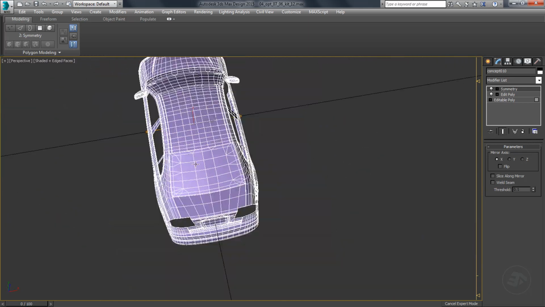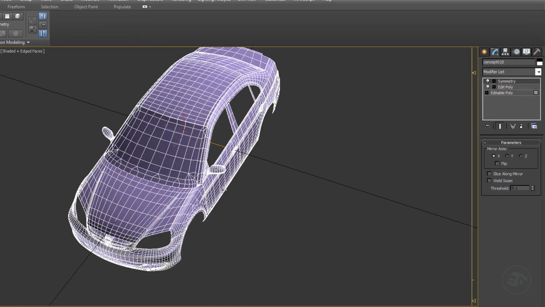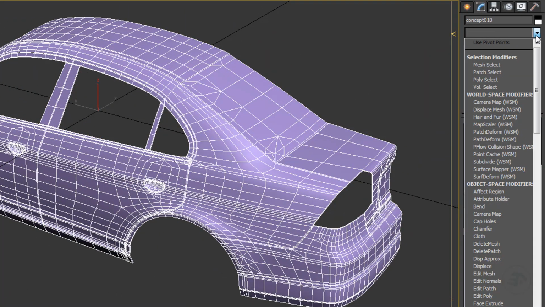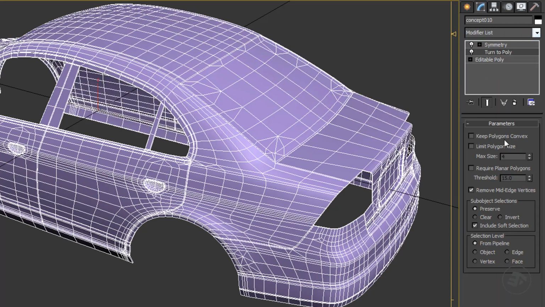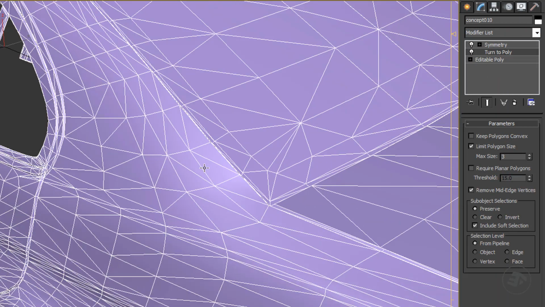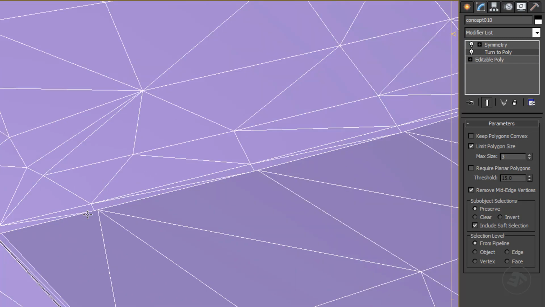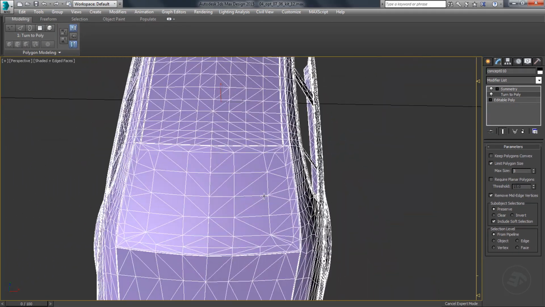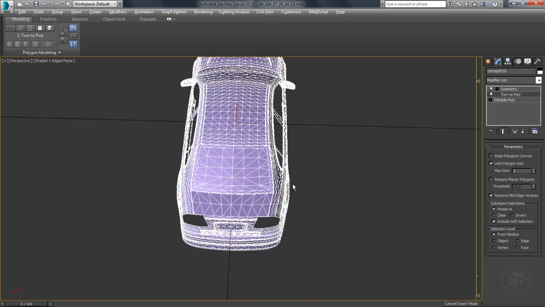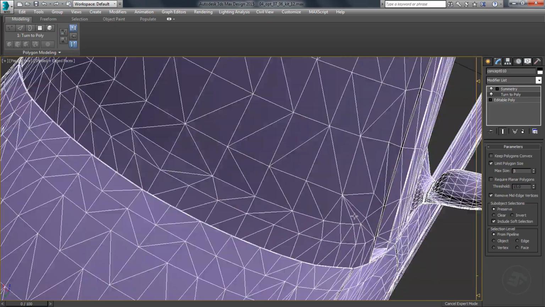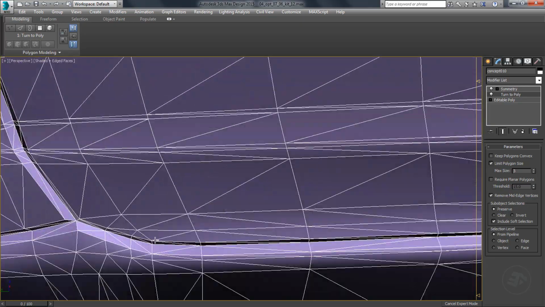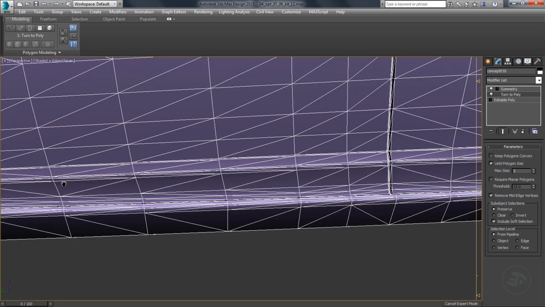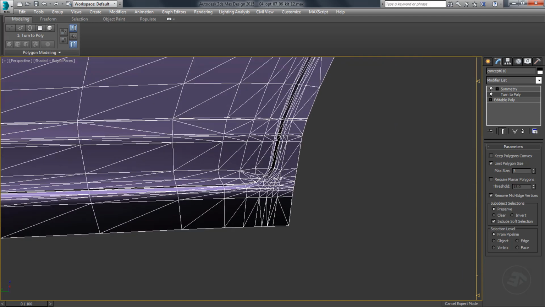You can collapse all the modifiers except for the symmetry, then apply the Turn to Poly modifier to the current mesh below the symmetry modifier. Limit the polygon size to 3. This will turn all polygons into triangles. In the Edit Poly level, you can manually correct all the wrongly placed edges before collapsing the stack. Collapse the stack after inspecting the topology.